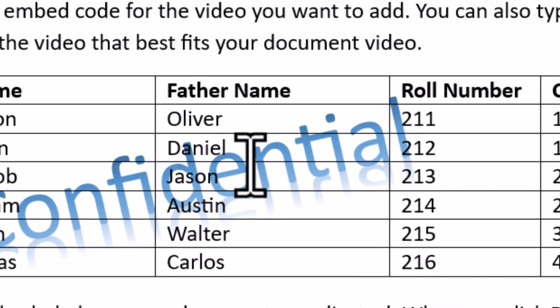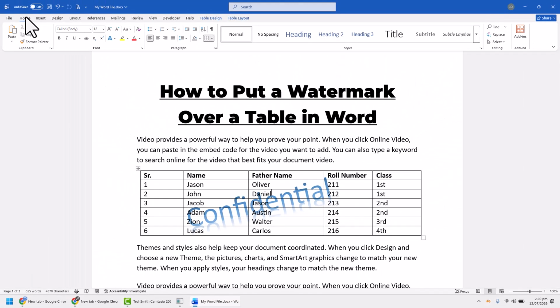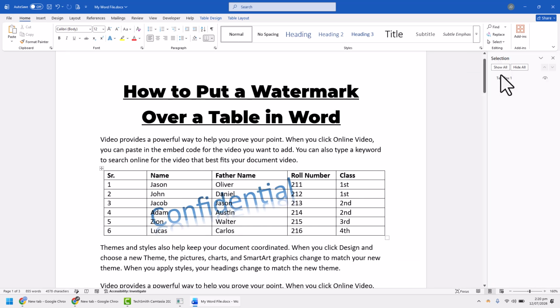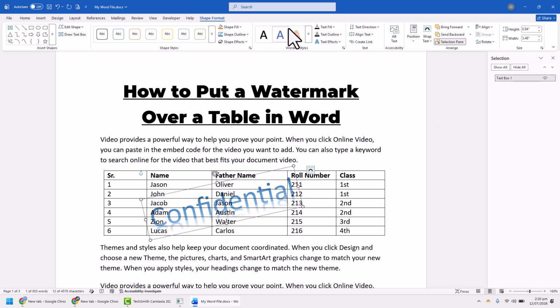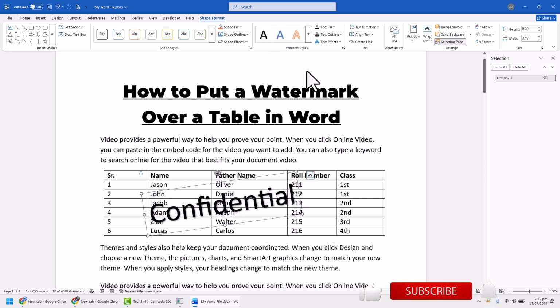of the watermark. If you want to edit the watermark later, you won't be able to click it directly because it's behind the table. Instead, go to the Home tab, click Select, then choose Selection Pane. In the Selection pane, click the text box or WordArt object to select it, and then you can move it, resize it, change the text, or format it however you like. That's it.